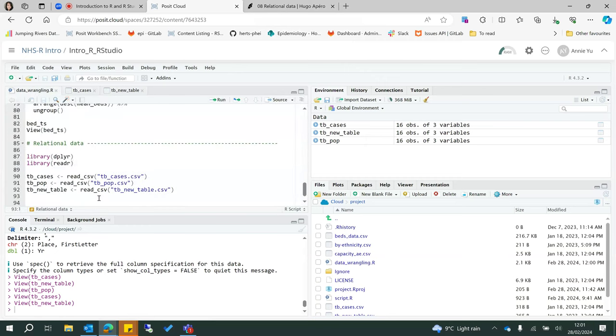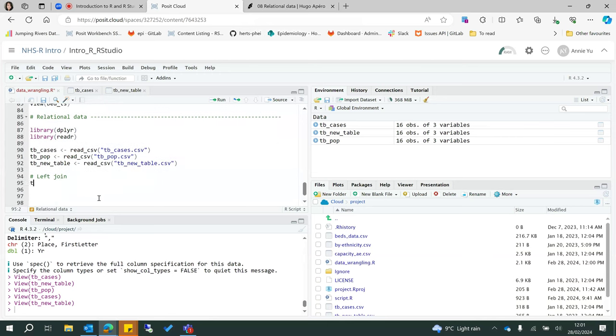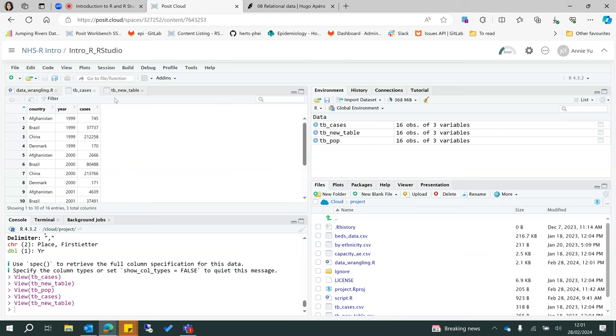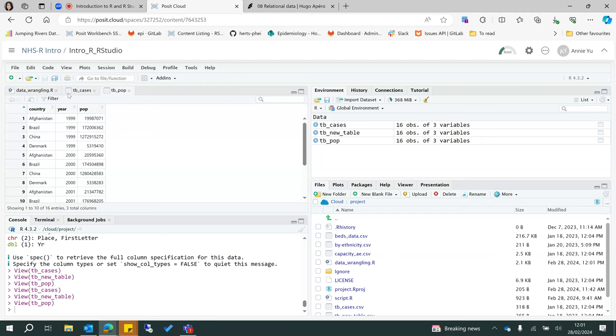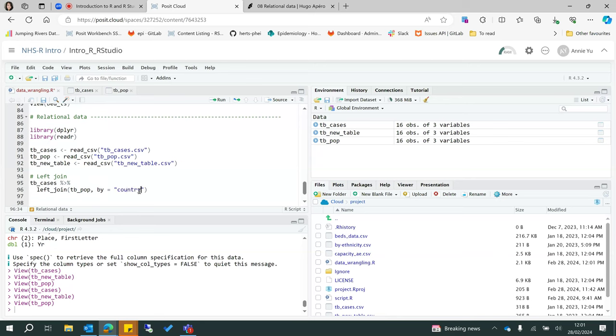Yes. So what we're going to do as a left join to start is we're going to take tb_cases, do the pipe, and then do the left_join function on tb_pop. The first argument is your Y data frame, and then you want to specify that you want to join it by the country column, and they have the shared name, which is convenient. So this should be a relatively easy join by country. And make sure that when you specify by country, it is a string, so you need the quotation marks around the country.